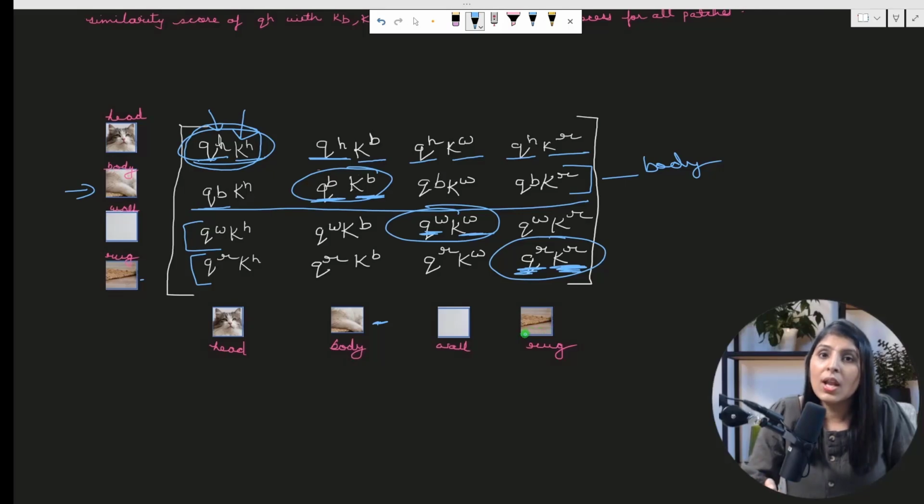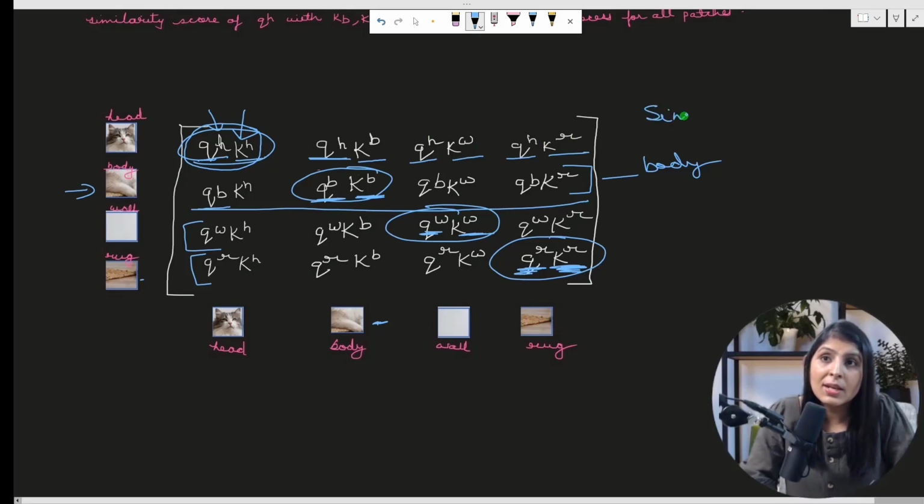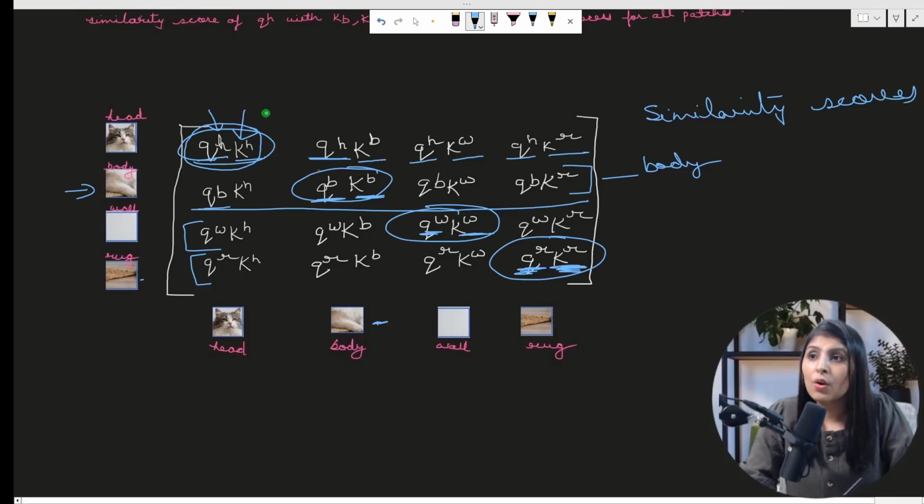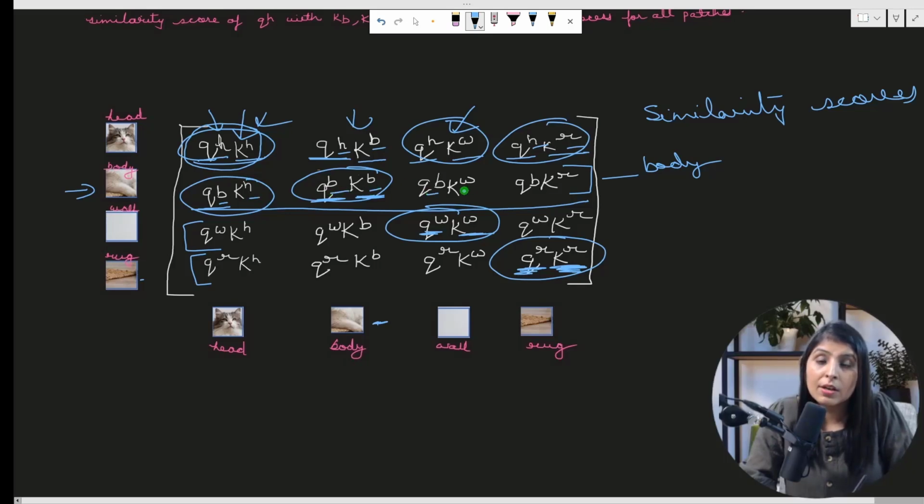Now let's understand what will happen next. Once you get these values, what we are getting over here are the similarity scores. Similarity score between head patch and body patch. Here we are getting the similarity score between head patch and the wall patch. Here we are getting the similarity score between the head patch and the rug patch. In the same way here we are getting the similarity score between body patch and the head patch, body patch and the body patch, body patch and the wall patch.